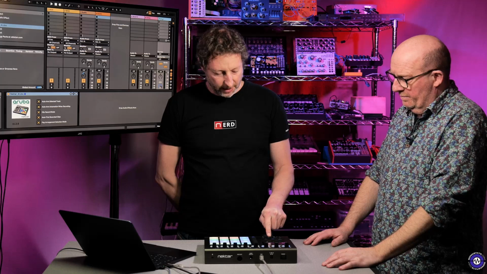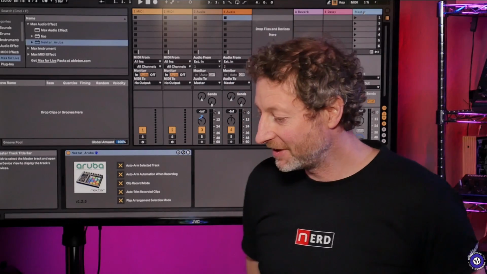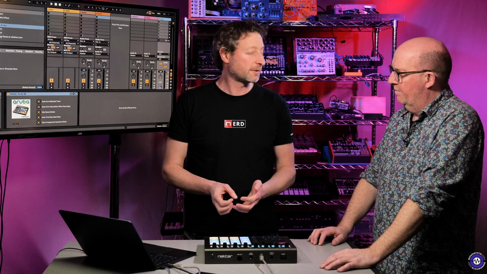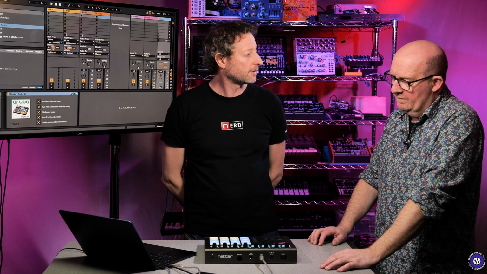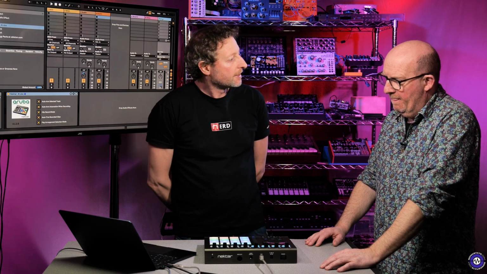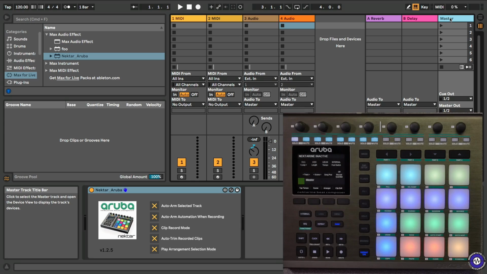Okay, so what are you showing us first? Well, we're going to start with another new feature, Ableton Live Integration. I'm not going to focus so much on the Live integration, you could do a whole video on it. Okay, well, where do we start? Well, let's start with looking at the pad sensitivity and their performance. First we'll load up an instrument, that would help.